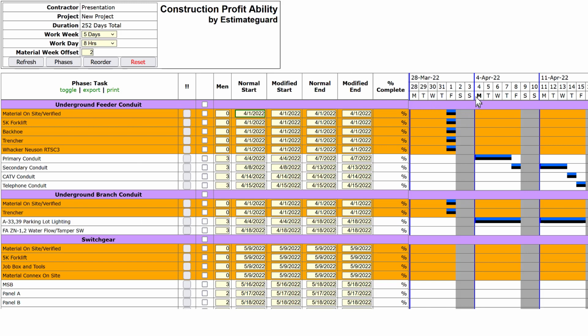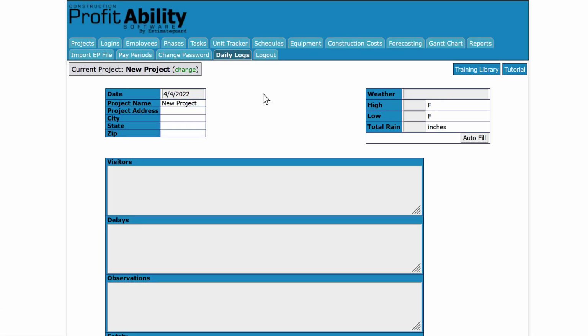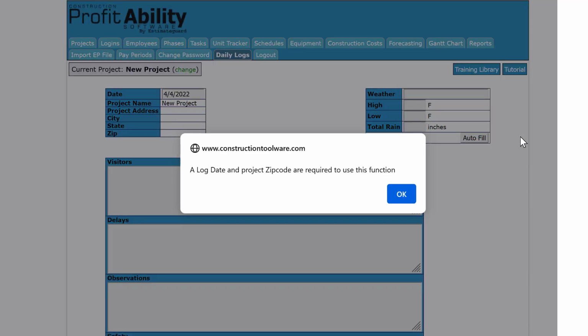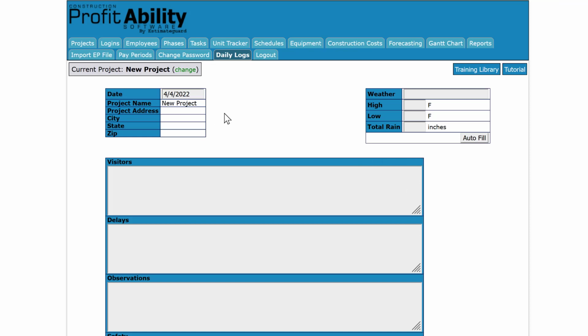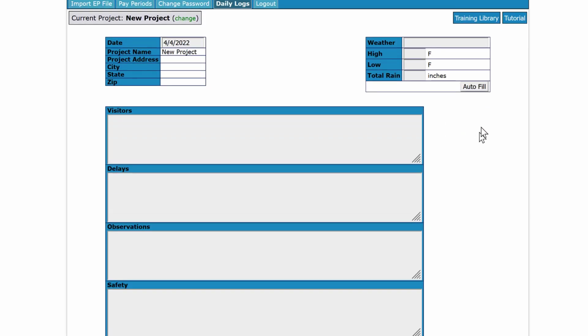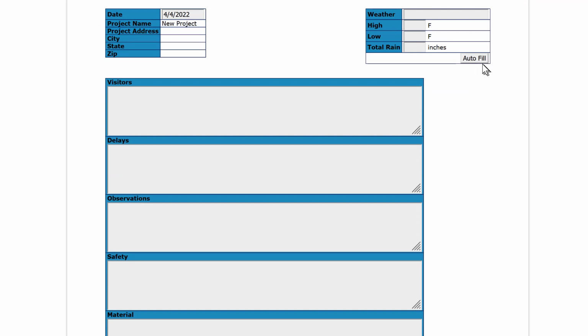Also, if you click on this date, it'll pull up your daily log. You can auto-fill in the weather just by clicking this. Oh, sorry. I need to put in an address for this project. It doesn't know where to grab the weather from. I'm not going to go back and do that, but if you click autofill, it'll automatically fill in your weather for you, so you capture that information.